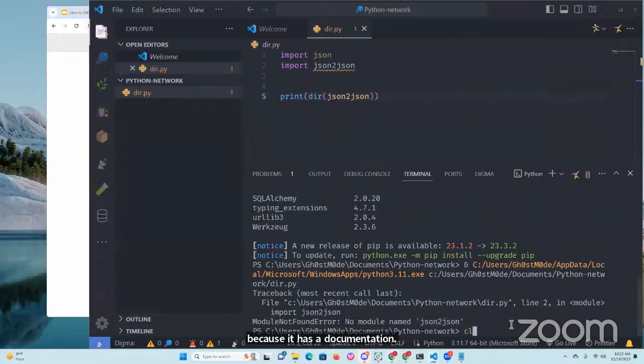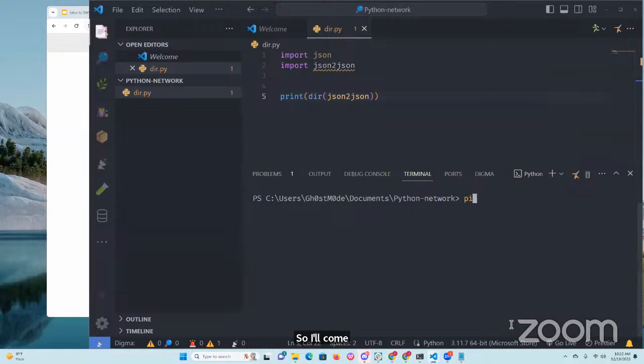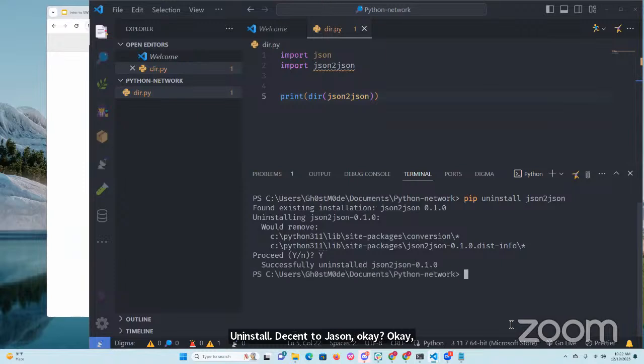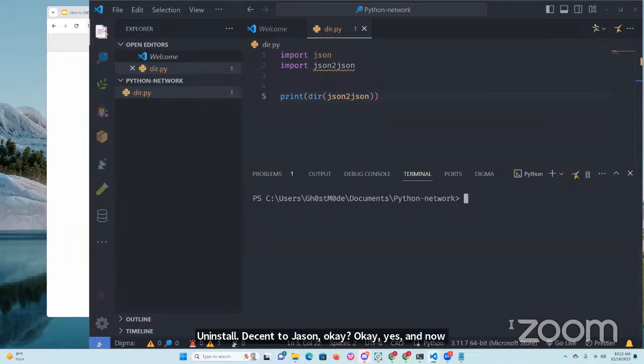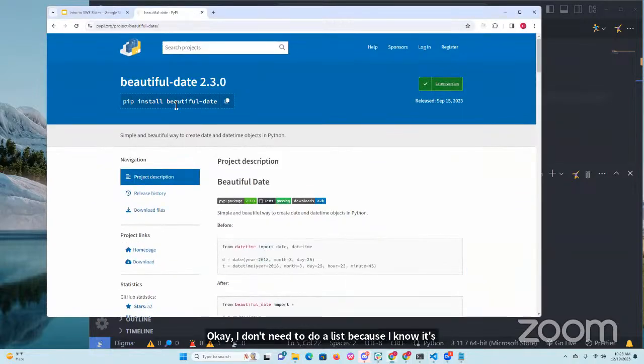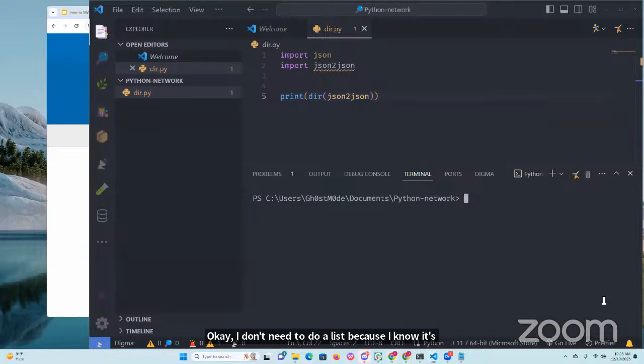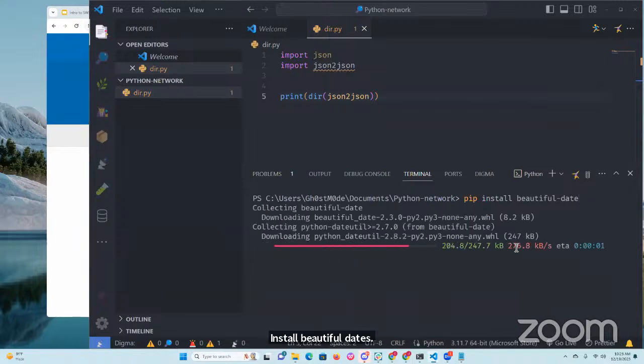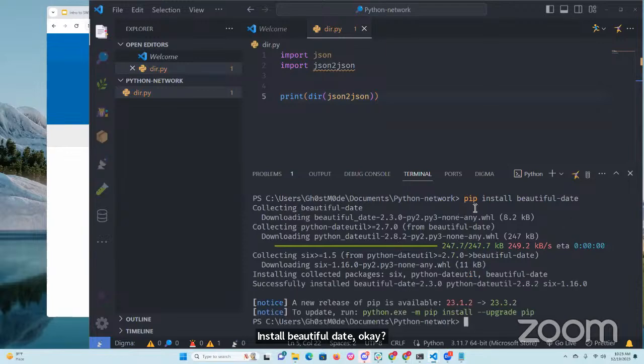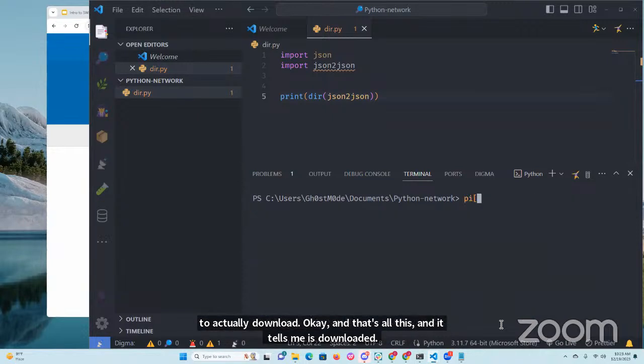So I'll come here. I'm going to uninstall. First of all, I'm going to do pip uninstall json-to-json, okay? Okay, yes. And now it's uninstalled. Okay, I don't need to do a list because I know it's uninstalled. I'll come here, I'll copy the name of this package, and I'll come to my code and type pip install beautiful date. Okay, enter, give it a second to actually download. Okay, it does all these things and it tells me it's downloaded. Okay, Priscilla, so let's confirm with pip list.